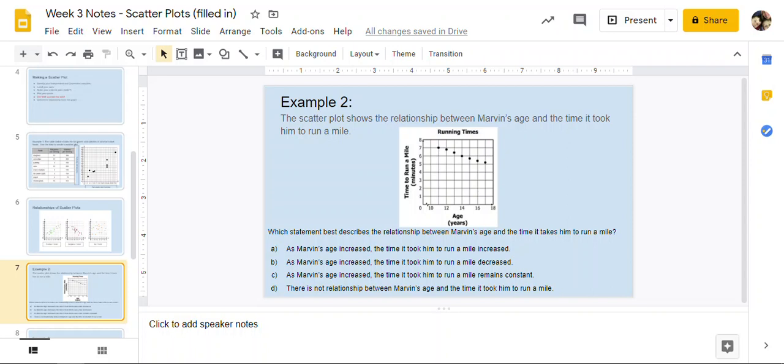Alright, that sounds like it, but let's check our other choices just to make sure. For C, as Marvin's age increased, the time it took him to run a mile remains constant. That means it stayed the same. Well, if I look at this line, it didn't stay the same. He definitely got faster, so I wouldn't say constant.